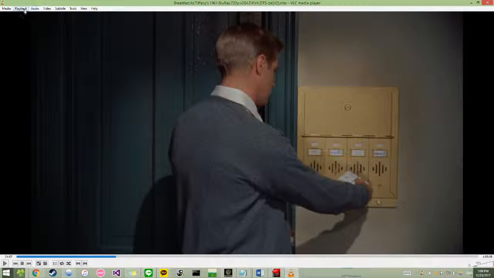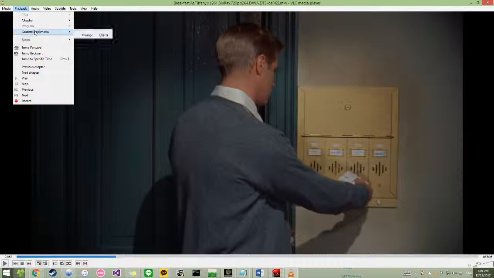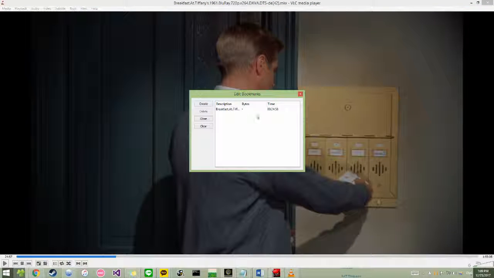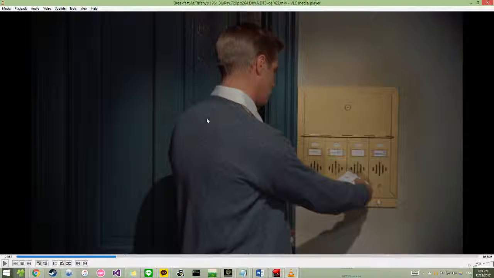Or if you have a specific point in the video that you want to save, you can use bookmarks. So if you go to the Playback tab, you can select Custom Bookmarks and Manage, and you can create a bookmark saved at the time that you're currently paused at. And then you can go back to this time segment anytime you wish to, which is very convenient.